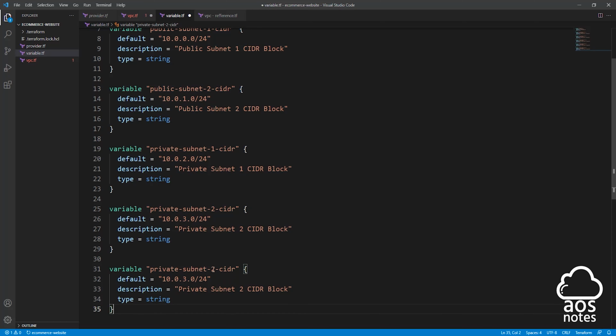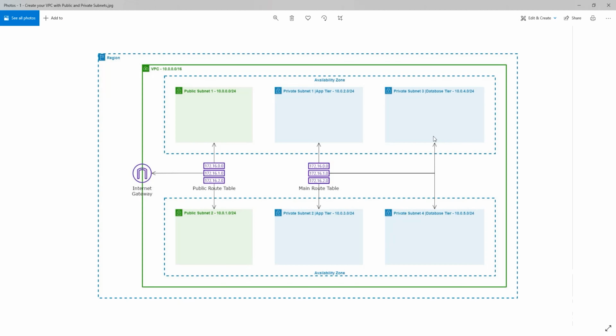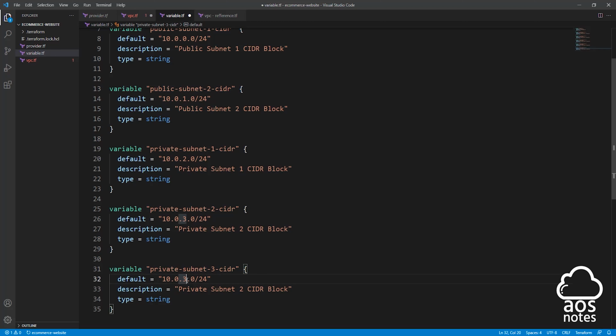For the variable name, it is going to be private subnet 3 CIDR block. And the default value for our private subnet 3 is going to be 10.0.4.0/24. So here we are going to change that to 4. So it is 10.0.4.0/24. And for our description, we are going to call this private subnet 3 CIDR block. And that is all we need to do to create our variable.